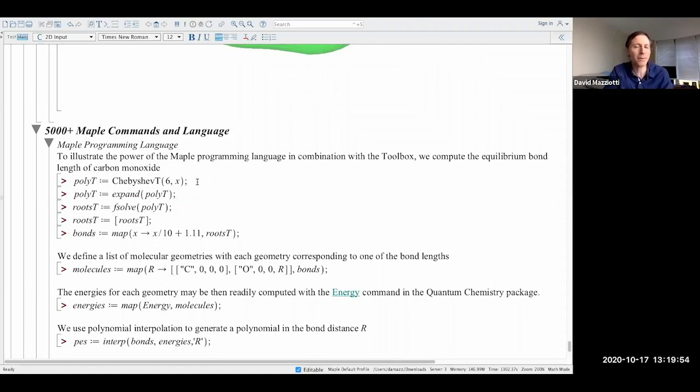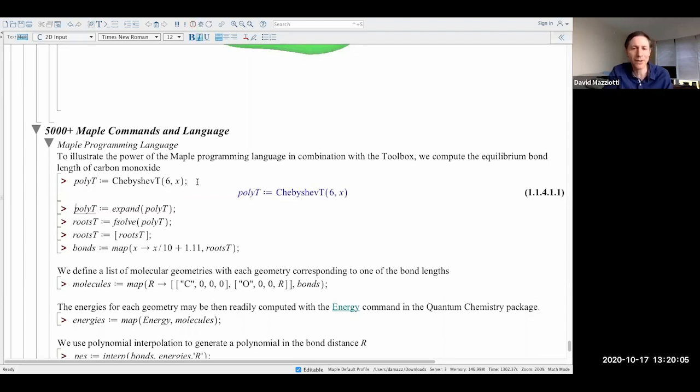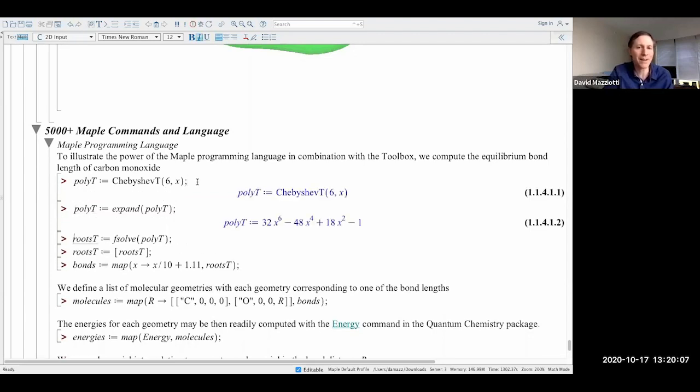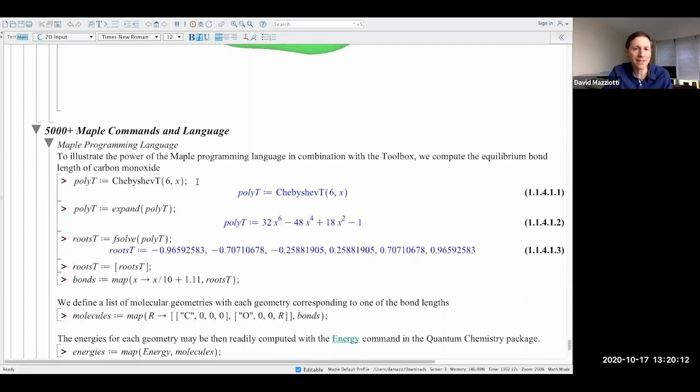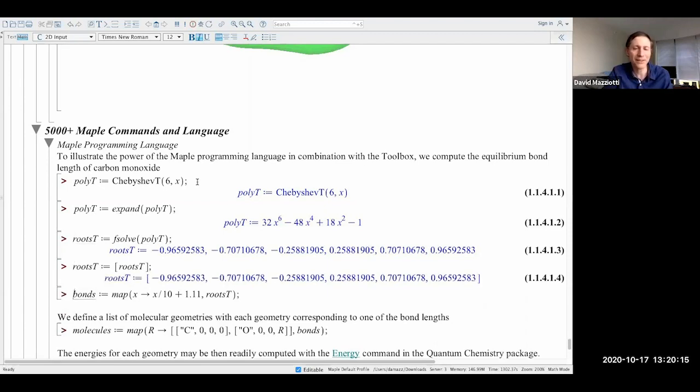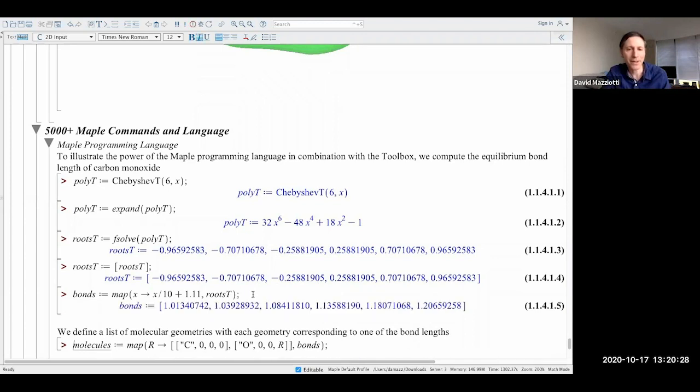So to illustrate the power of the Maple programming language in combination with the Toolbox, we compute the equilibrium bond length of carbon monoxide. So first we use the Chebyshev command to retrieve the 6th order Chebyshev polynomial. We're going to expand that in powers of x. Then we're going to find the roots using the fsolve Maple command. We can turn that into a list with another command. Now we're going to use the map command to basically map the roots here of the Chebyshev polynomial to the bond length region. Okay, so it's a linear map now giving us the bond distances that we care about.